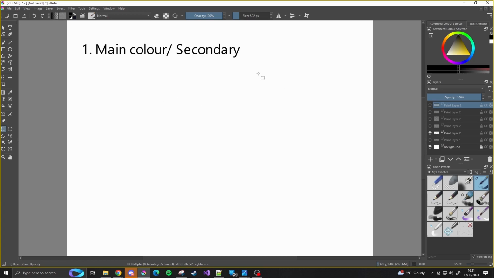So the first one is going to be your main color and your secondary, and these are exactly what they say. You may have an idea of a color or two colors that you want to use, and this is them. Then you've got your accent color. Your accent is going to be the color that you don't see too often, but it's just used to pick out little extra details and really give that point of interest.